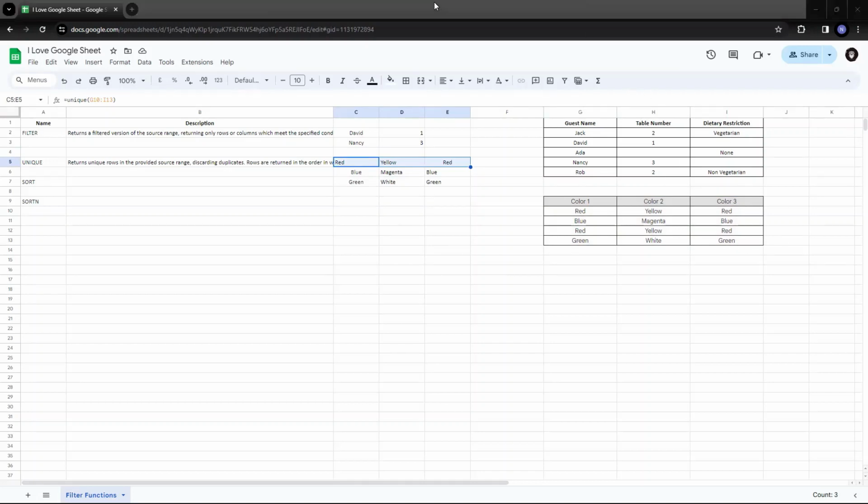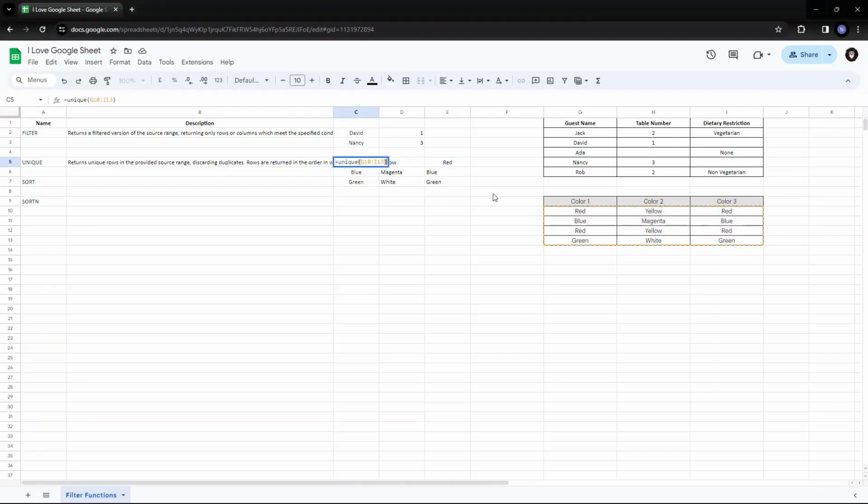Now by default, by column is false. So let me put this. You see, there is a second restriction to it. So if I put it as true, by default it is false. That's why it is just removing the duplicates from the columns. So if I say true, let's see what happens.